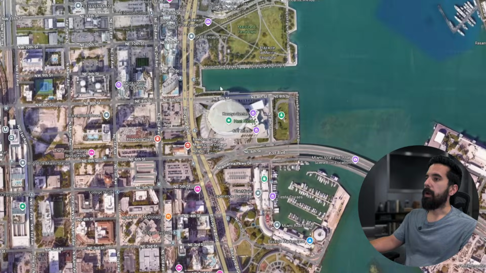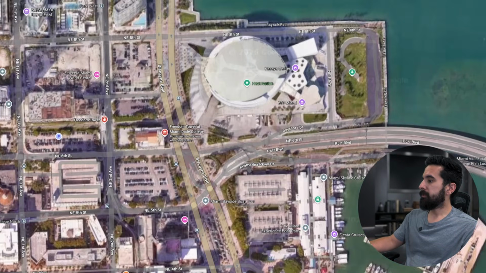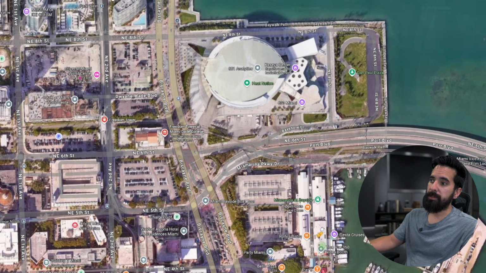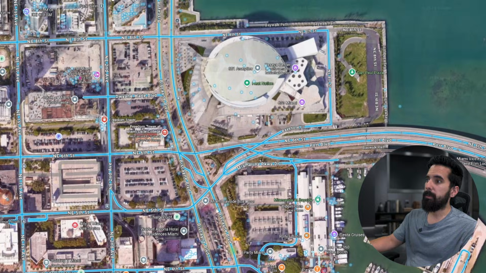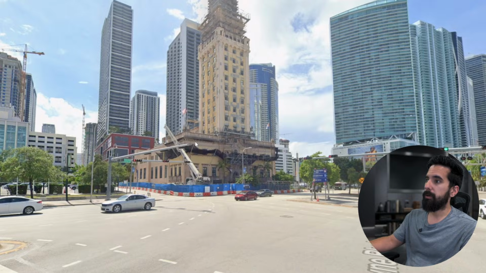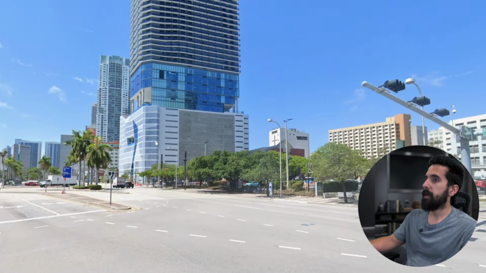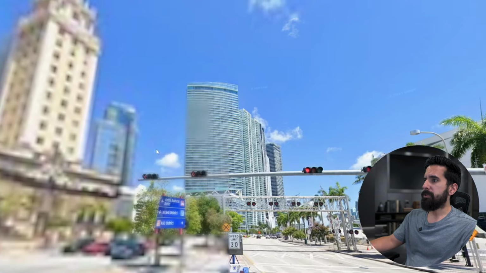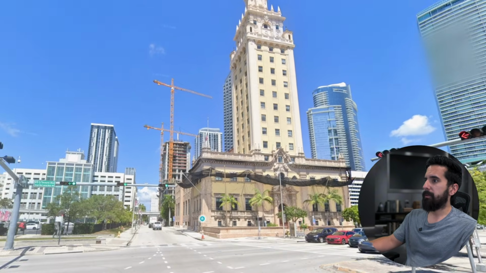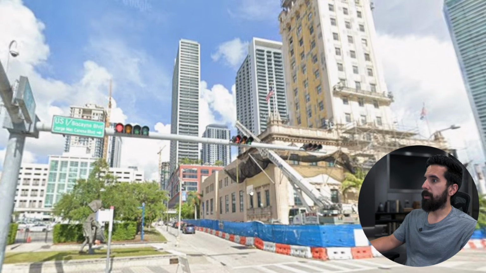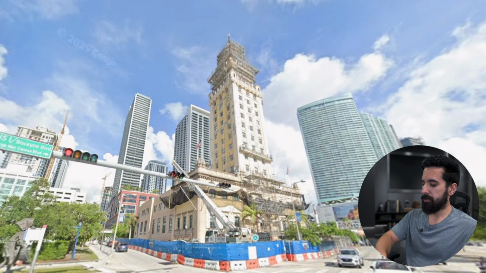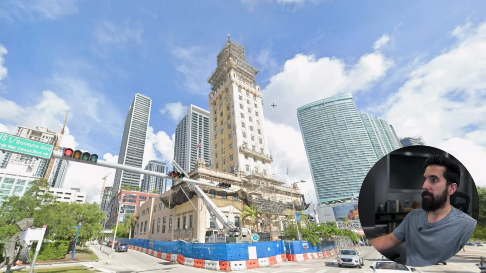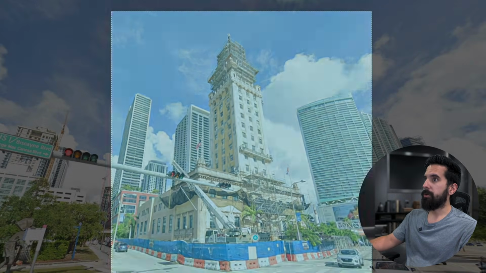All right, so the first step here is I'm gonna be using Google Street View, but like I said, you guys can use anything you want. And I'm gonna drop my little dude right here in front of the Freedom Tower in Miami. And then once you're happy with the location or the image that you want, you're gonna go ahead and screenshot, Window Shift S, or however you're screenshotting on your end.